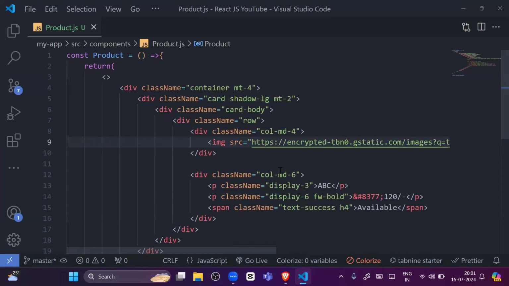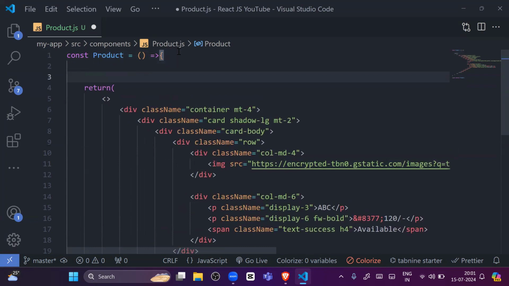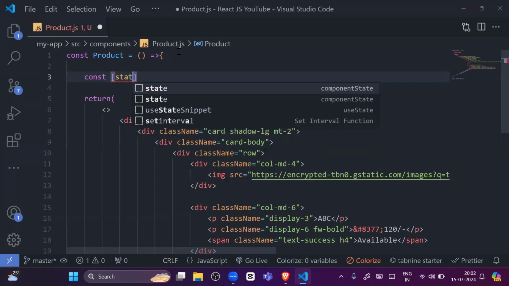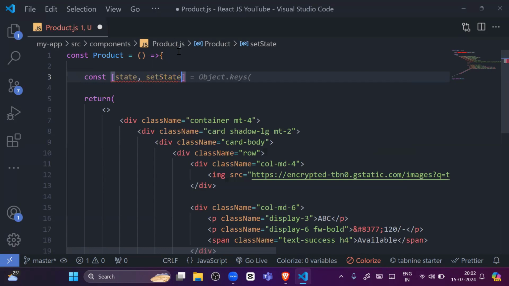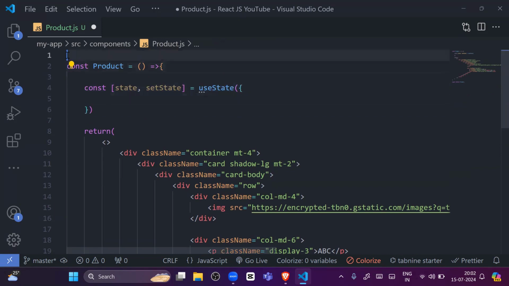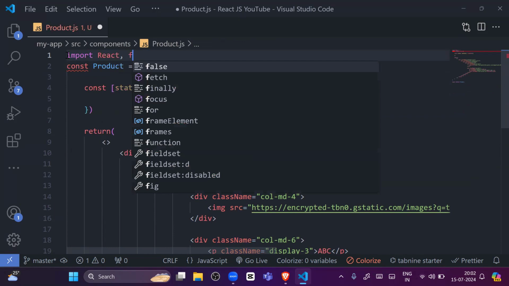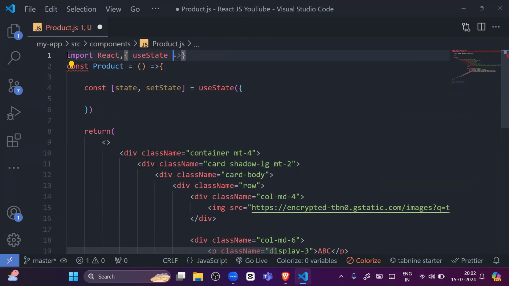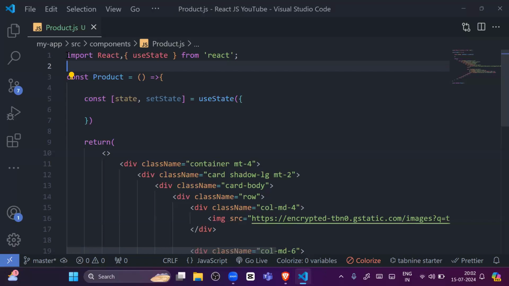So what I'm doing, I'm creating a product object. First I will initialize the state. So here I will write const, and inside this I will say state comma setState, and I will use the useState hook. In order to use this useState, let me import React and then useState from React. So like this we can use the useState hook.